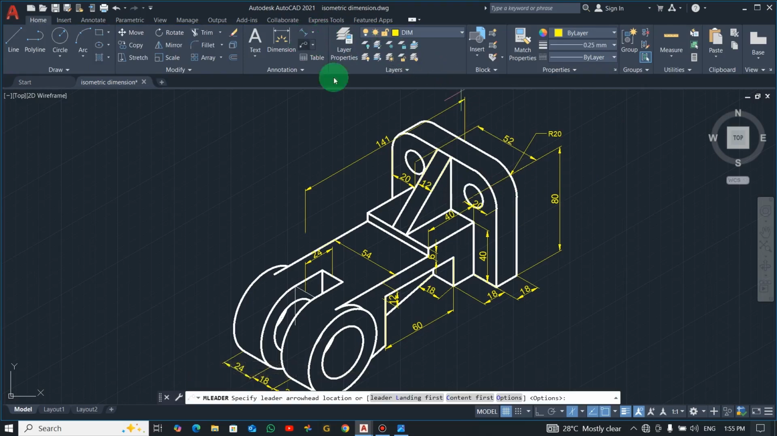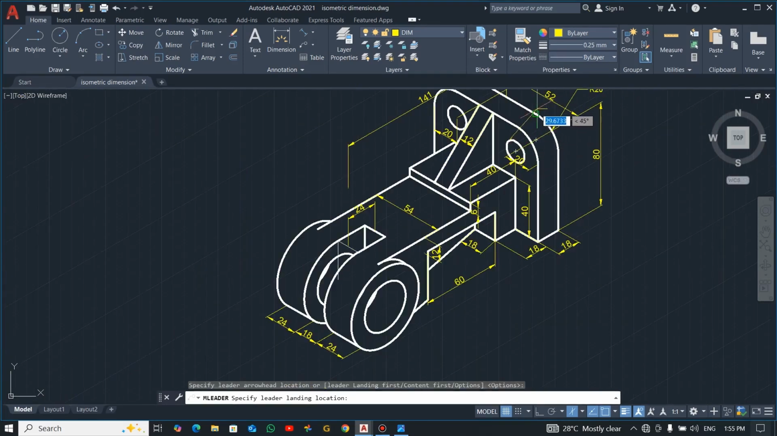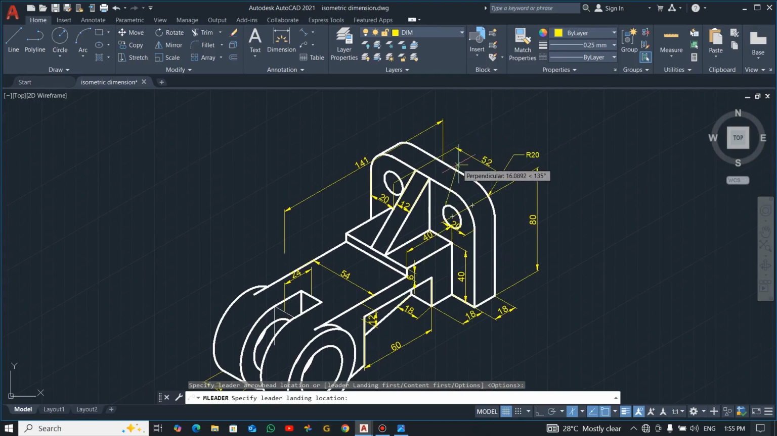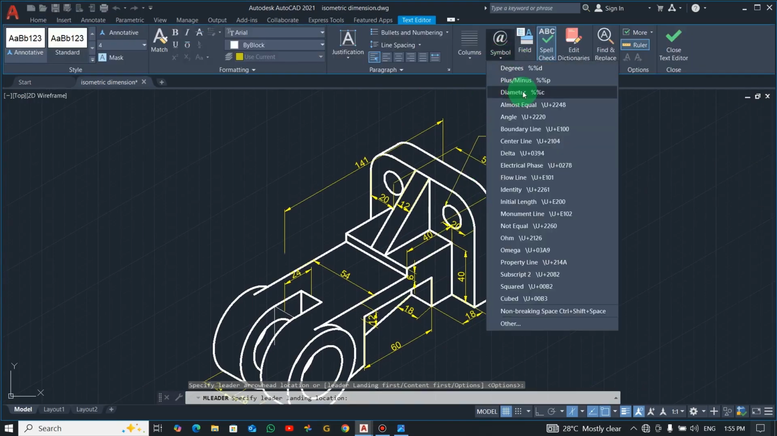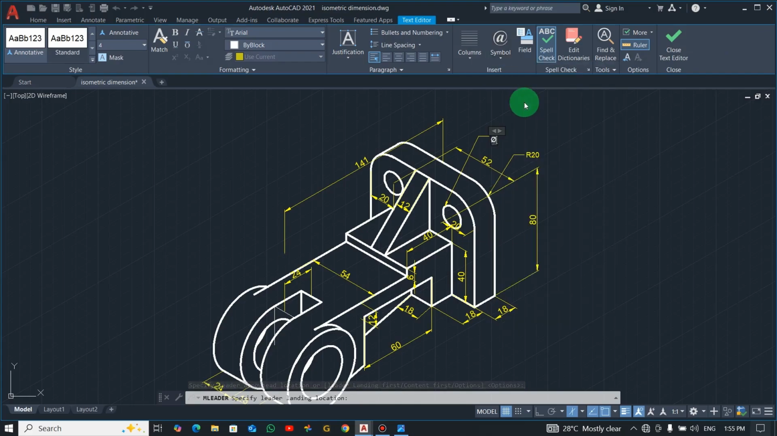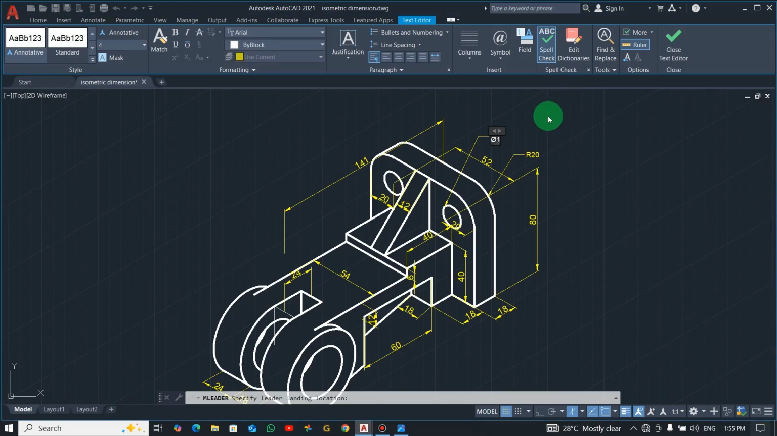Okay, I'll close it, and also pick this diameter. So go for the leader again, click on this circle. Let's zoom out to see what we are doing. All right, let me leave it here, and then go to symbols, and then pick diameter symbol, and then the dimension is 16. So 16, and close this.